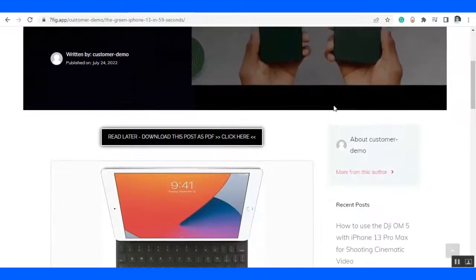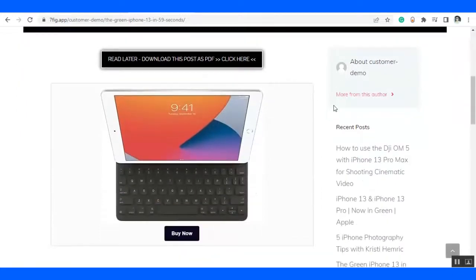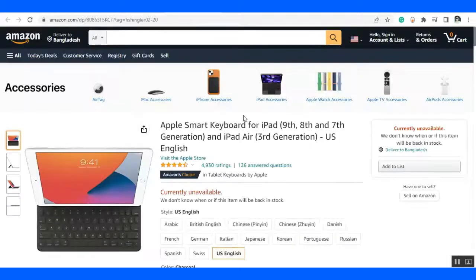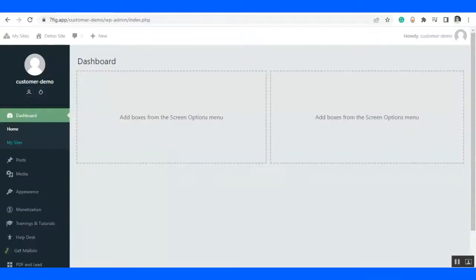But the system doesn't stop there. It also contains your affiliate link to make affiliate sales commission at the same time. You can see the product advertisement here. Here is your affiliate link. Click on it. So this is how you can earn affiliate commission as well. Go back to the dashboard of our application.